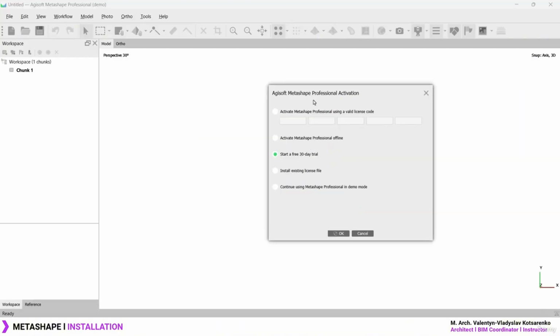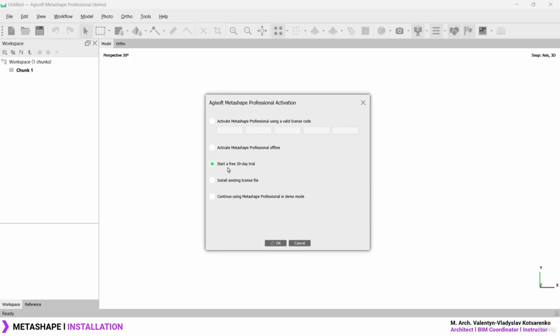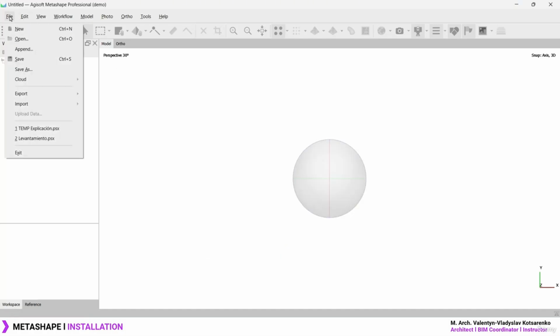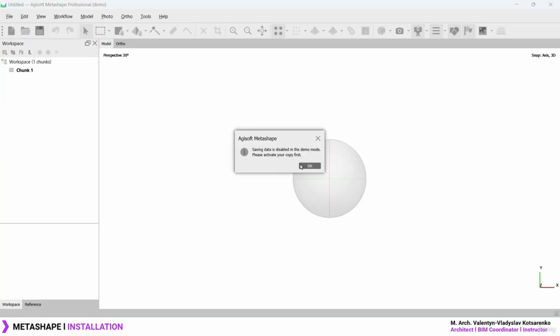But yeah, pretty much this is how you can install the software. In your case, hopefully you get the 30-day trial, press OK, and pretty much you're done and you can proceed with the software. So yeah, I'm just going to hit demo mode for now. If you notice, in demo mode, we're not able to save anything. It's going to tell us, hey, you're not able to save.